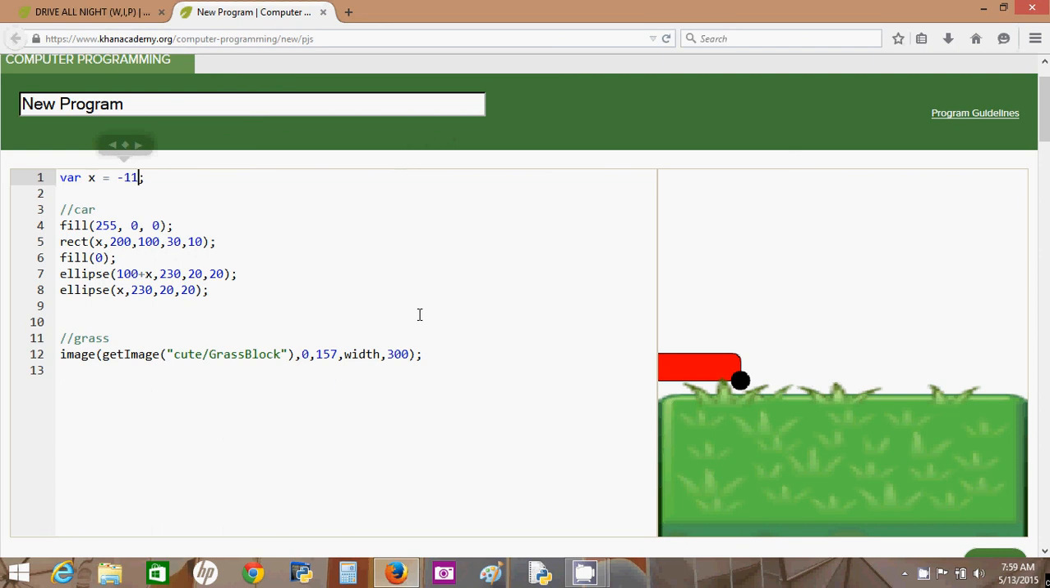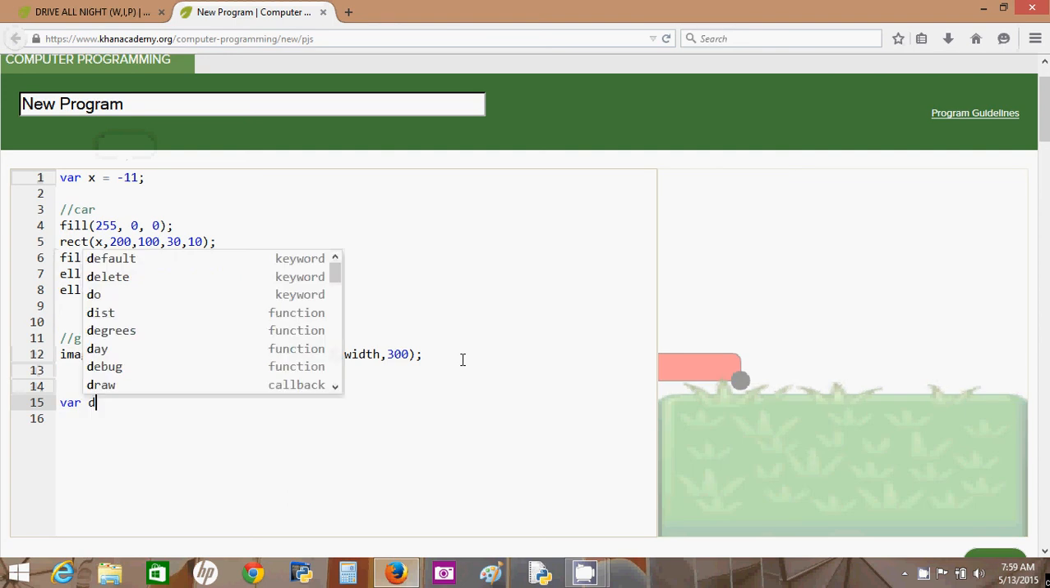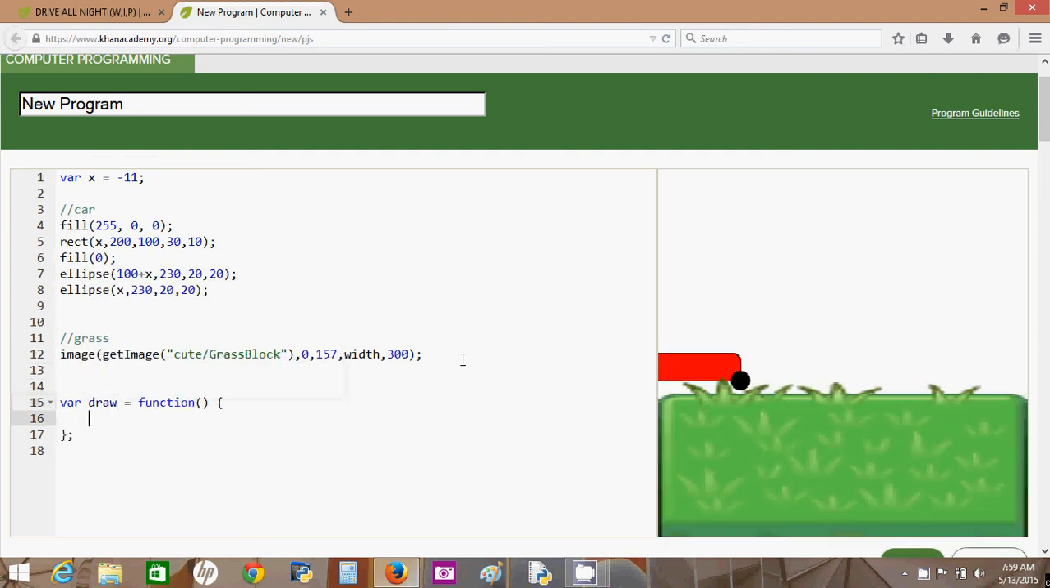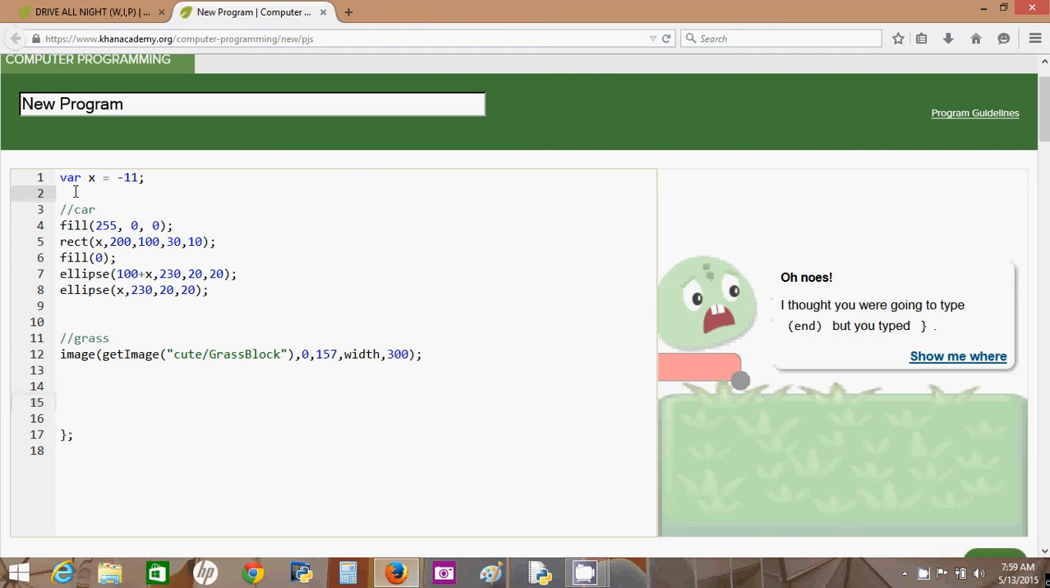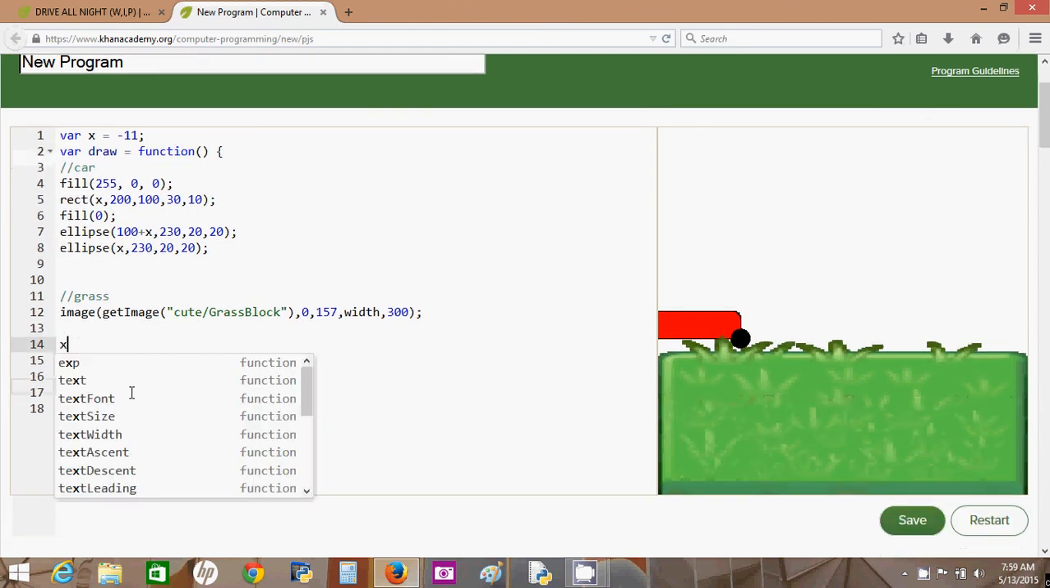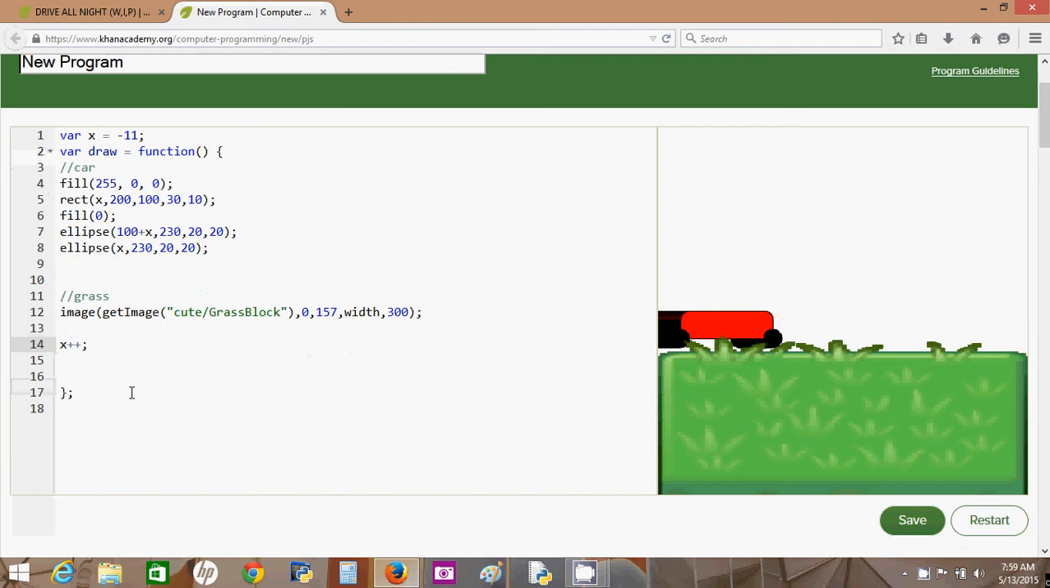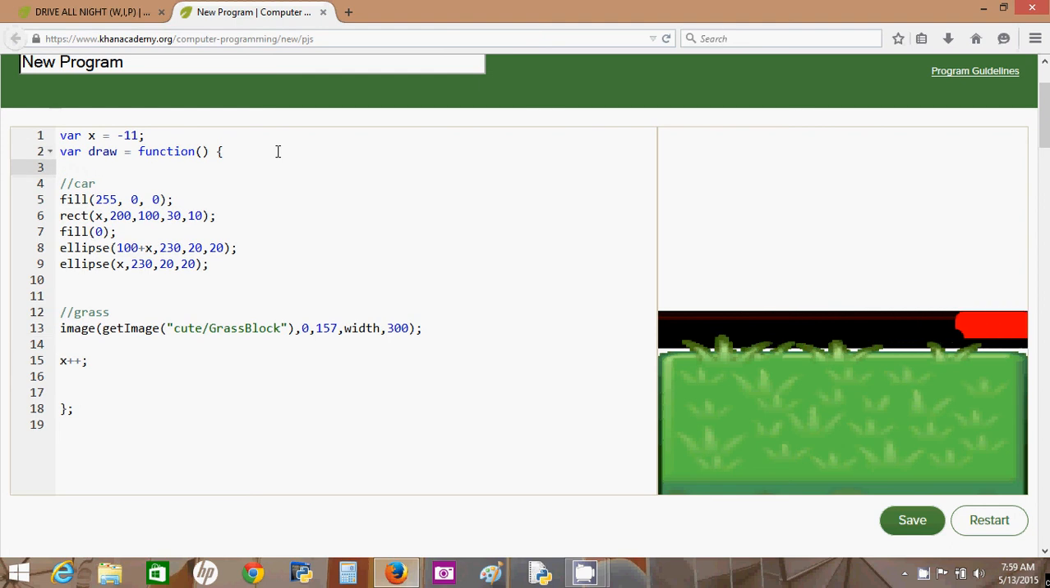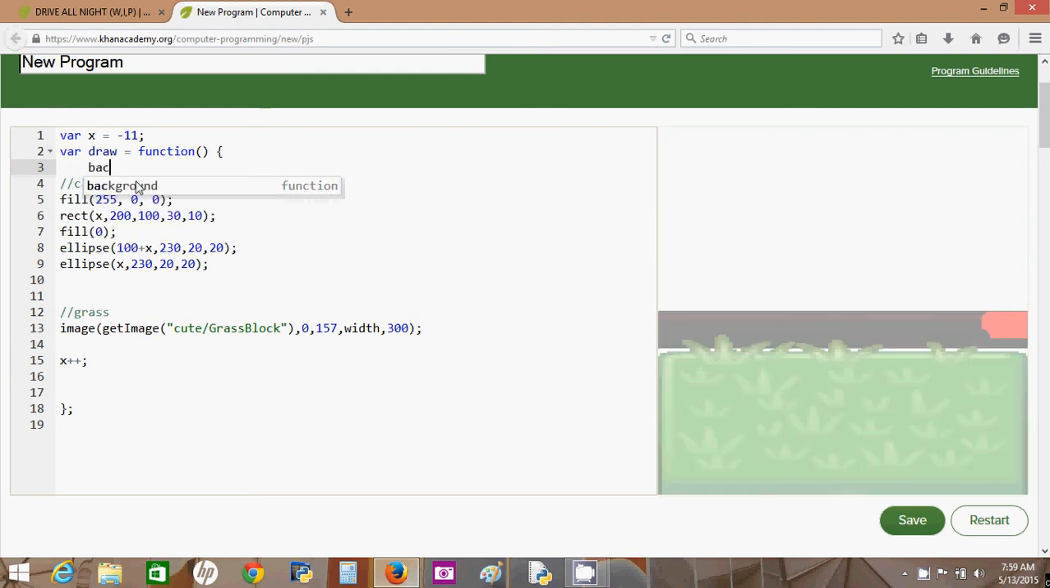Now, I'm going to show you the draw loop. Var draw equals function, and I'm going to just put everything inside of the draw loop, except for the variable declarations. And down here, I'm going to say x plus plus, short for x equals x plus 1. One more thing, just to make the car not smear out. Background.